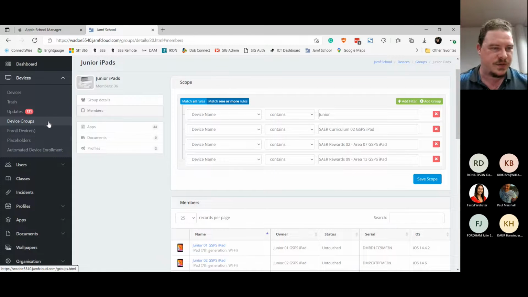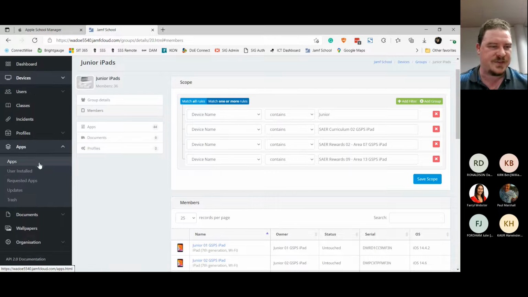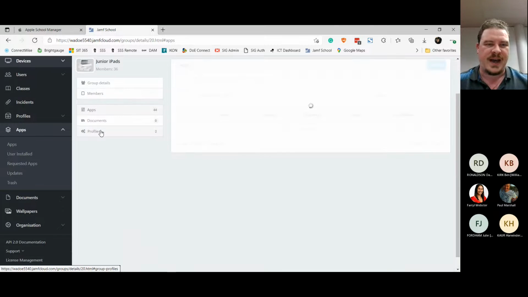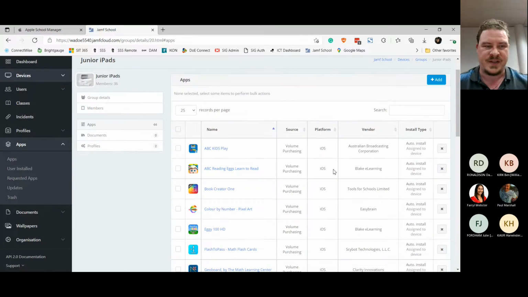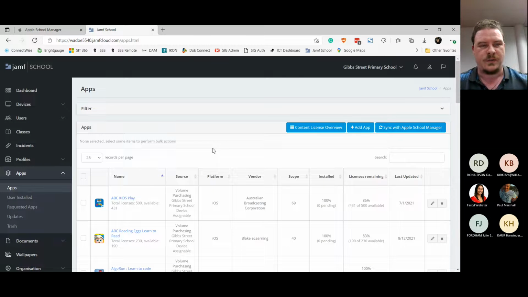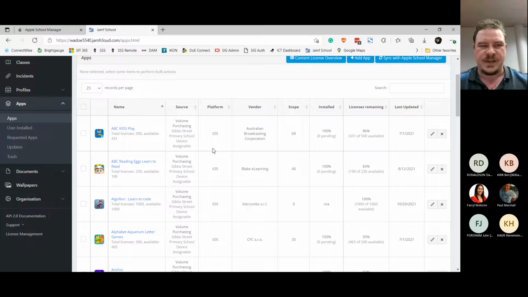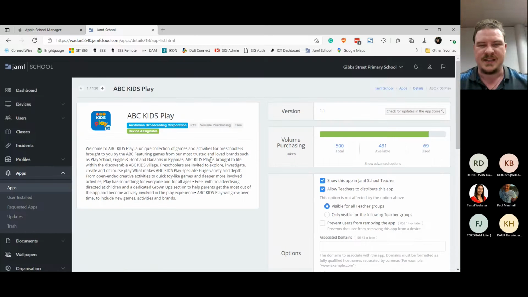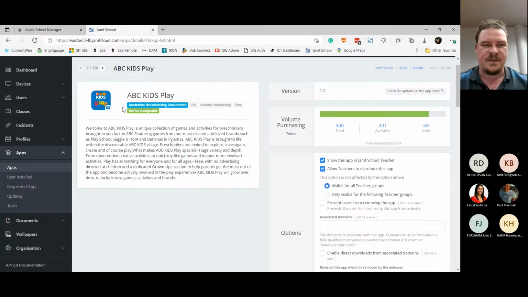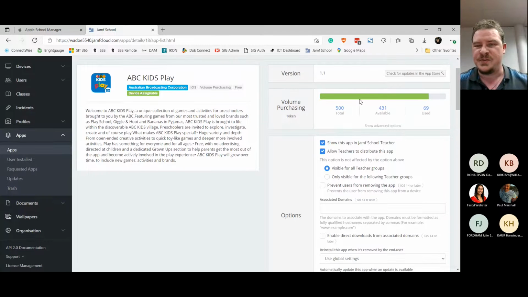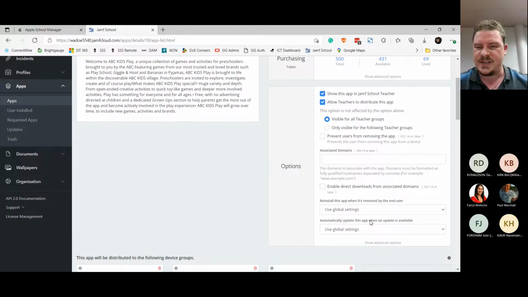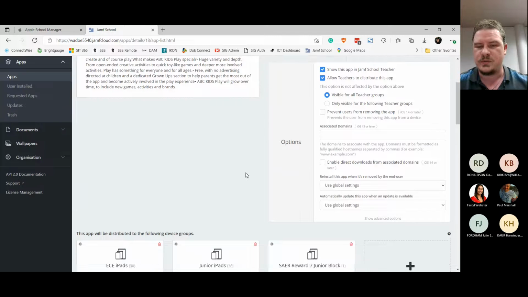So from the groups, you've got the applications. You can add apps to groups via this tab, or you can add the app to multiple groups from the apps page itself. So it's kind of a one-to-many and many-to-one. You can do it from either direction. You can see that ABC Kids Play has this description from the Apple Store, lets you know that it's a free app, gives you how many you own and how many have already been deployed, and gives you a set of options to have a bit more control.